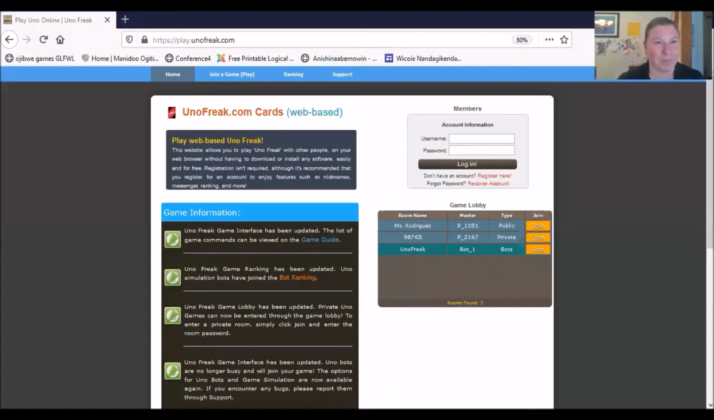The program I like to use is a website called unofreak.com. And the reason I like it is you can have up to 10 players in a room. It doesn't require an app or anything like that. And it's pretty clear. So it tells players what cards they can play when it's their turn. It keeps track of how many cards each person has. It can be played on any computer.